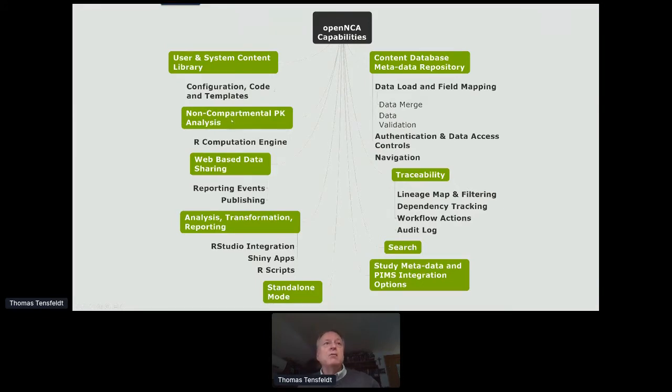There's a non-compartmental PK analysis system, and that's part of the primary features of the system. That's an R-based package that we expose to the system, and an analysis module that the application provides us so that the user can interact with the data and the code very directly.